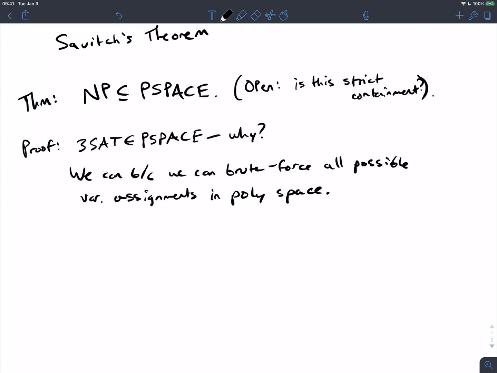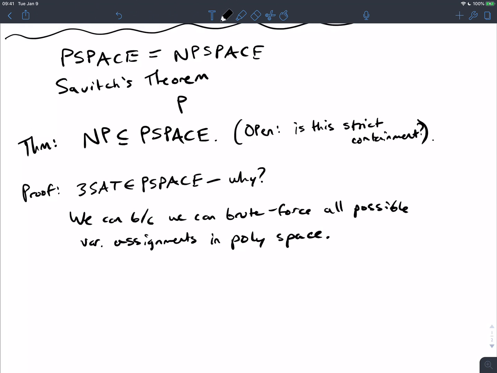So in fact, because of this, we now know that P is a subset of NP, which is a subset of PSPACE. And PSPACE is equal to NPSPACE via Savitch's theorem. So I'll just write that down. P is a subset of NP, which is a subset of PSPACE, which is equal to NPSPACE. Great. Any questions on that? Should be relatively straightforward.